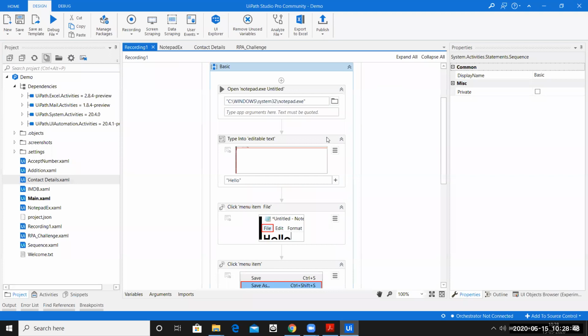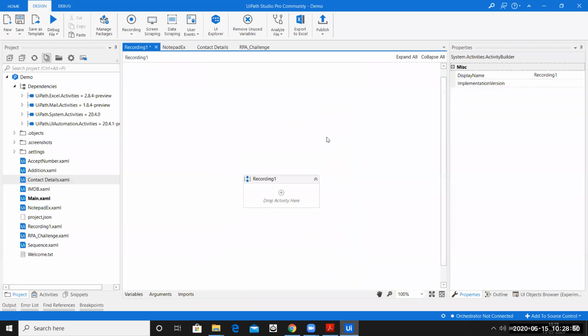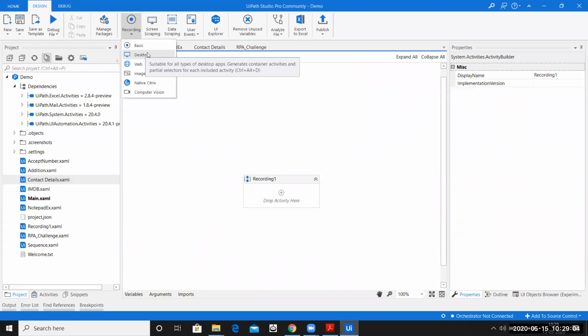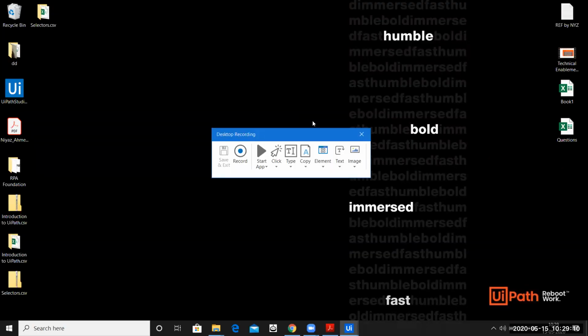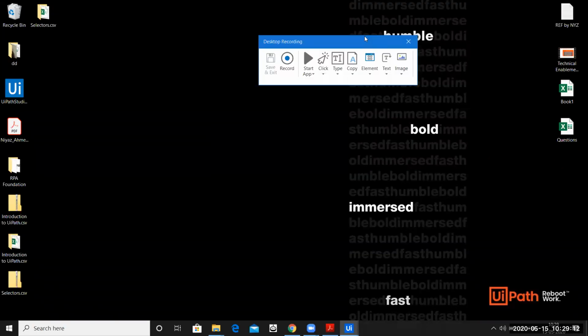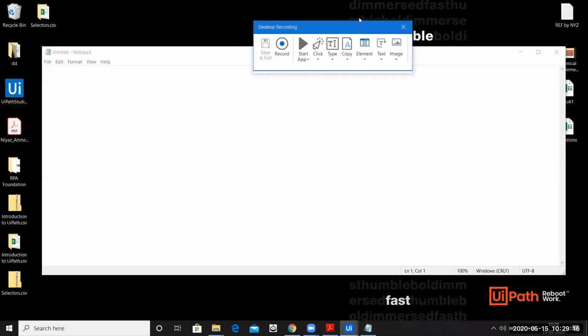So I'll just delete this complete automation and I'll do it once again for everyone. The recording is very simple. I'll click on recording from the ribbon bar, and then I have to decide which recording I need to do. Do I need a desktop recording or a web recording? I'll say I want to do a desktop recording. Then make sure you open up the notepad and keep it ready, and then you can start the recording.